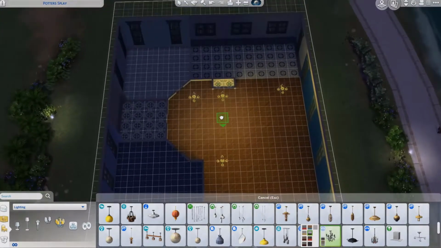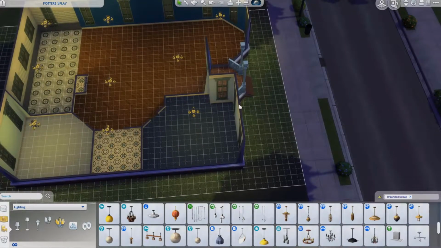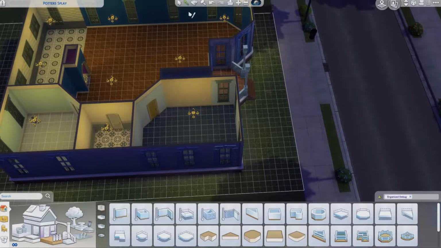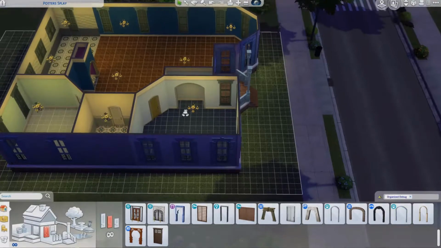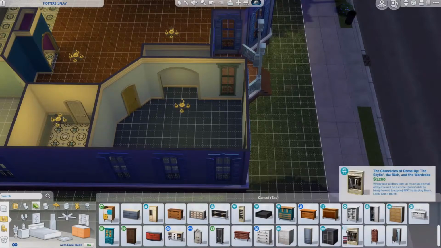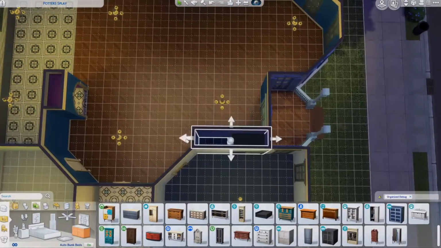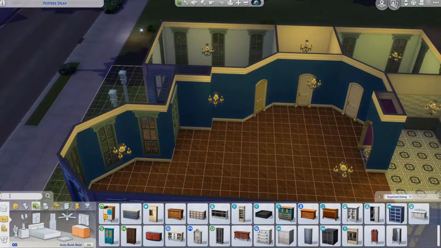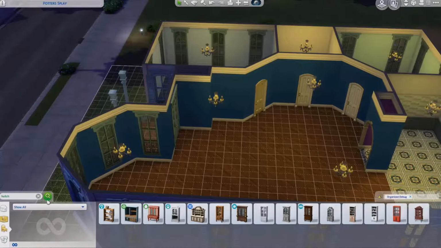And there is one thing I did that I was able to do in Build Buy because of one of the mods I do have. I have Twisted Mexi's Better Build Buy. So I was able, because of that, to, how do I put this? I was able to change the lighting color in Build Buy instead of having to go into live mode and then do it from there.